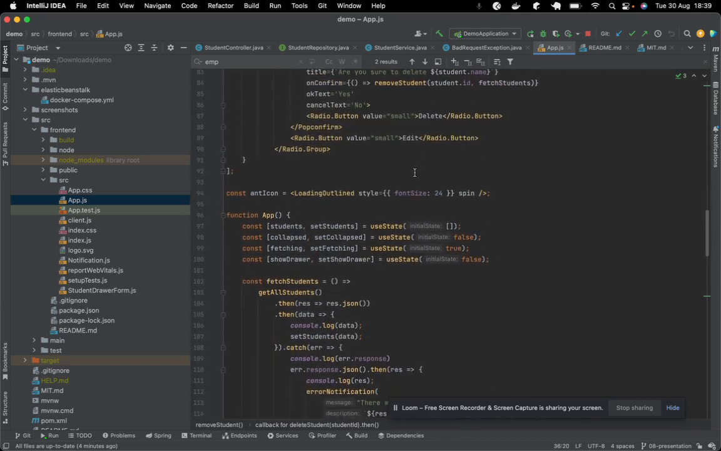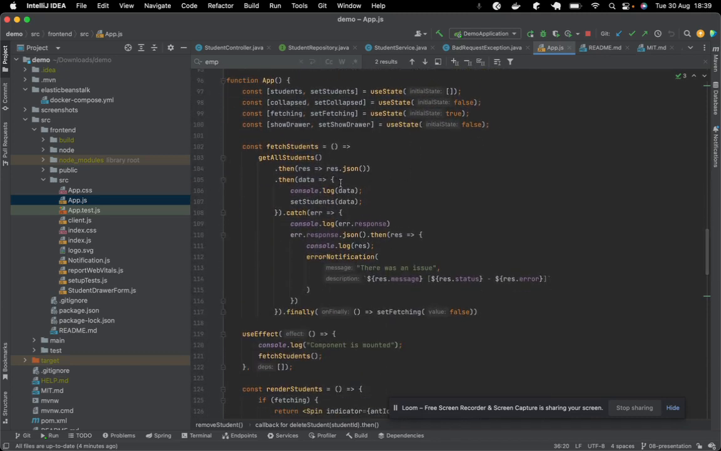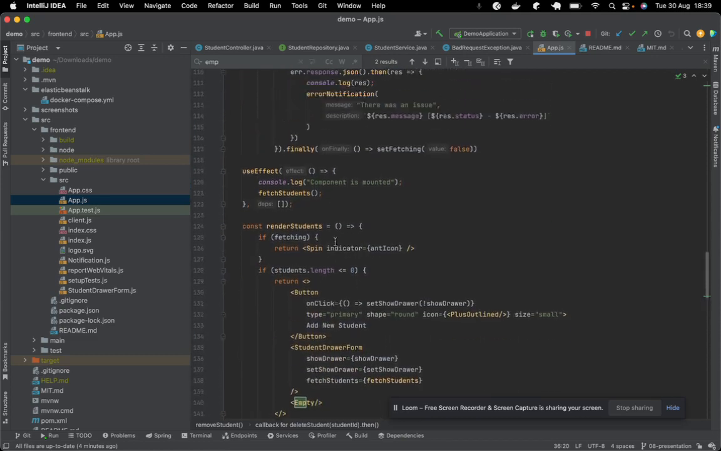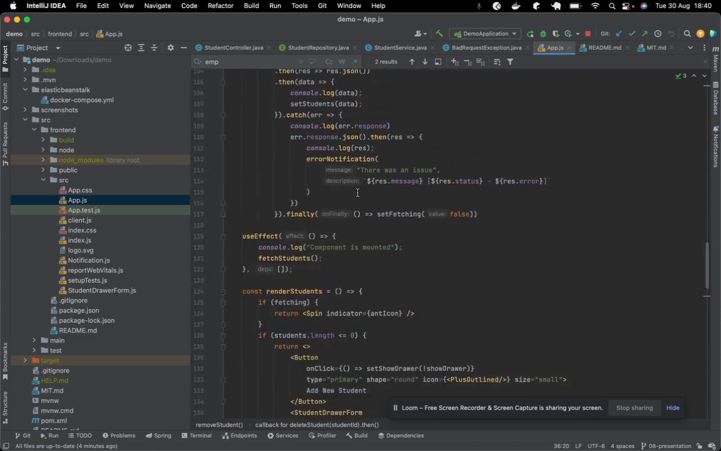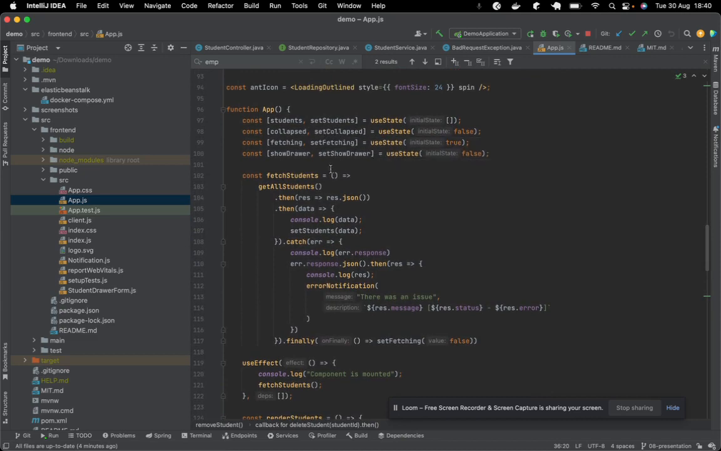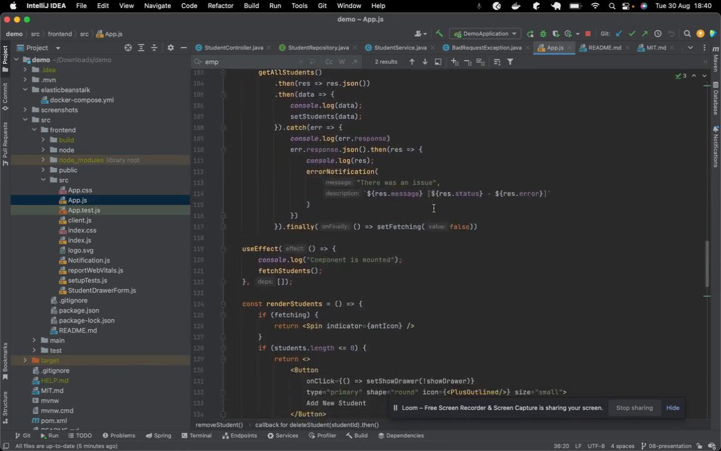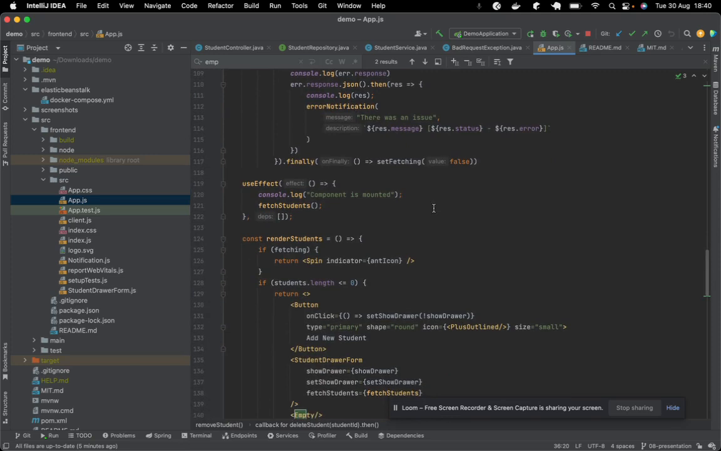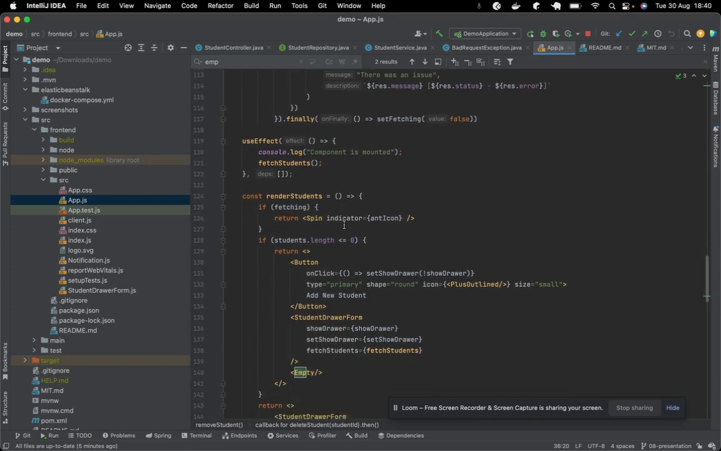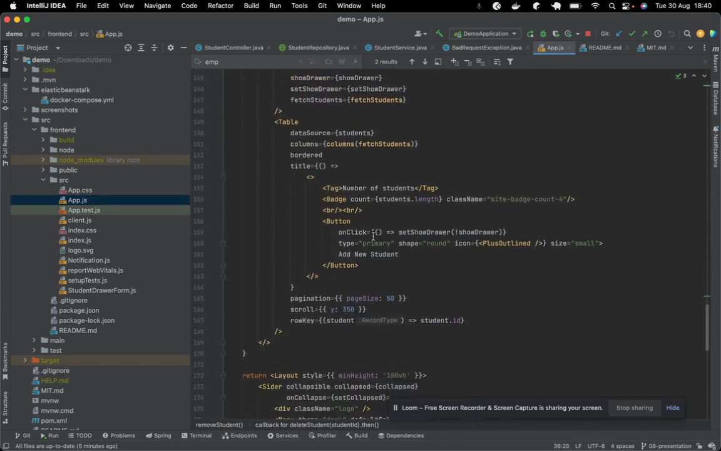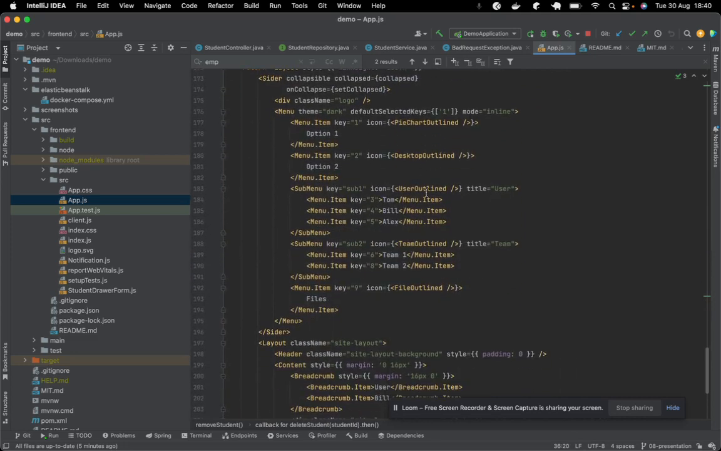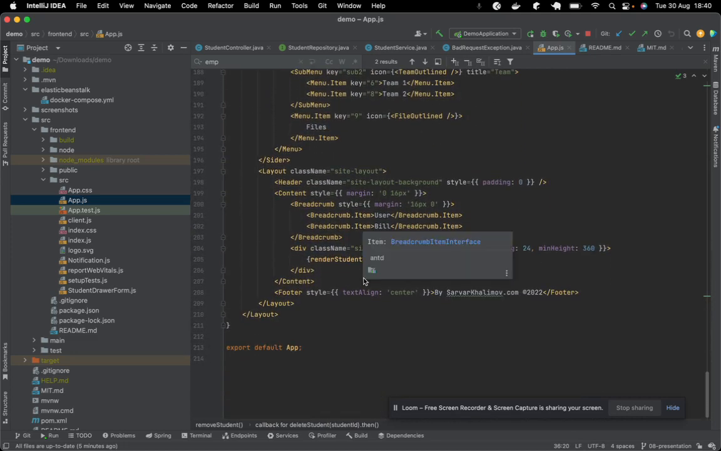The main thing probably would be here, I'm fetching students with this method, and I'm using the useEffect feature and useState of React, which basically will help you to control the state of your components and the flow of your app. I would say useEffect. And here I'm rendering students. All of them are Ant Design stuff. You can go and check it out.